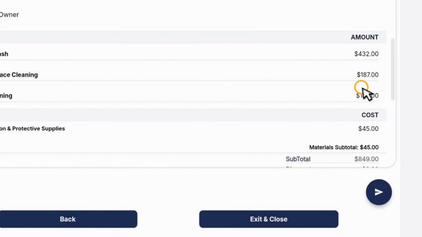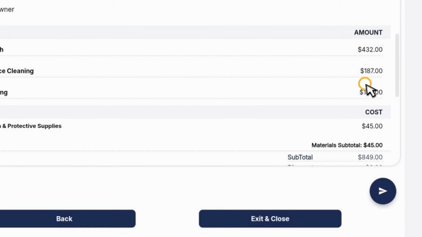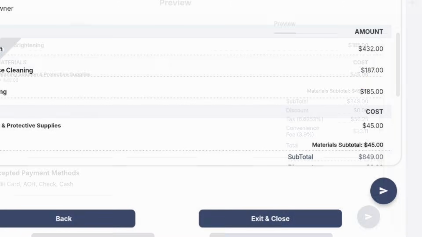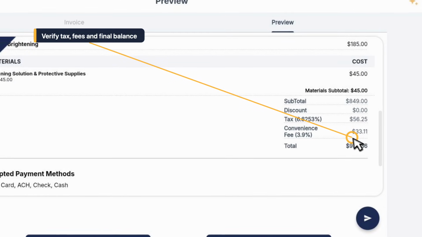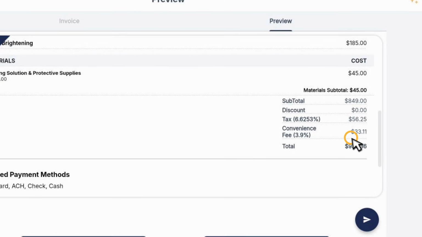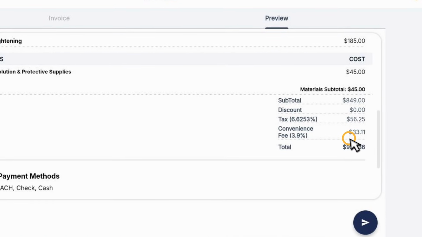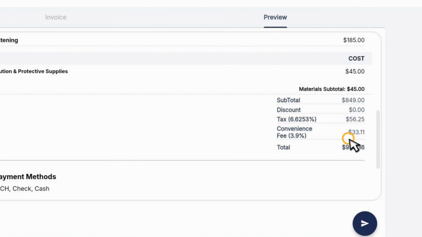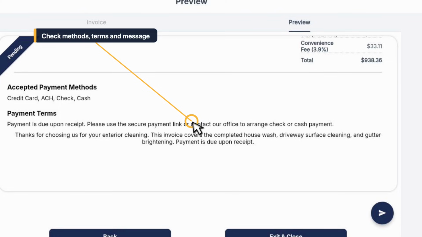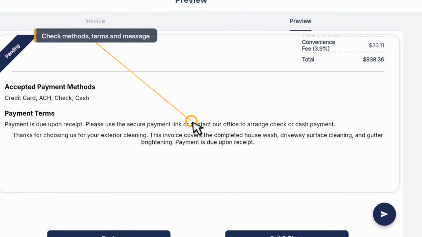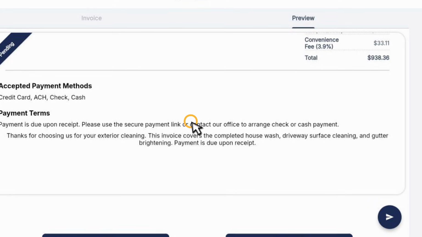Confirm the invoice number, issue date, customer, service lines, material presentation, tax, convenience fee, final balance, payment methods, payment terms, message, and signature requirement. The customer sees the 3 completed services, the $45 material, the $849 subtotal, tax, convenience fee, and the final $938.36 balance. If anything feels confusing in preview, go back and fix it before delivery.